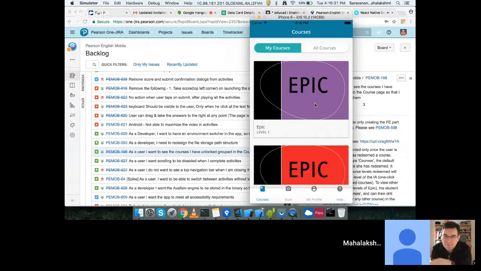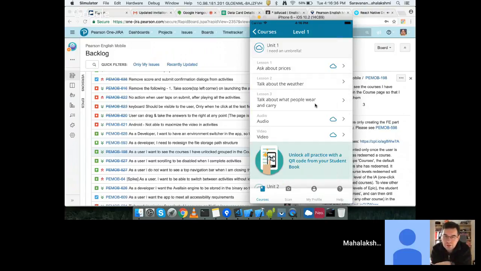Okay, so here I have access to all these levels, right? So if I go to level 1, I can see that there is a call to action row. So I do not have access to this one.